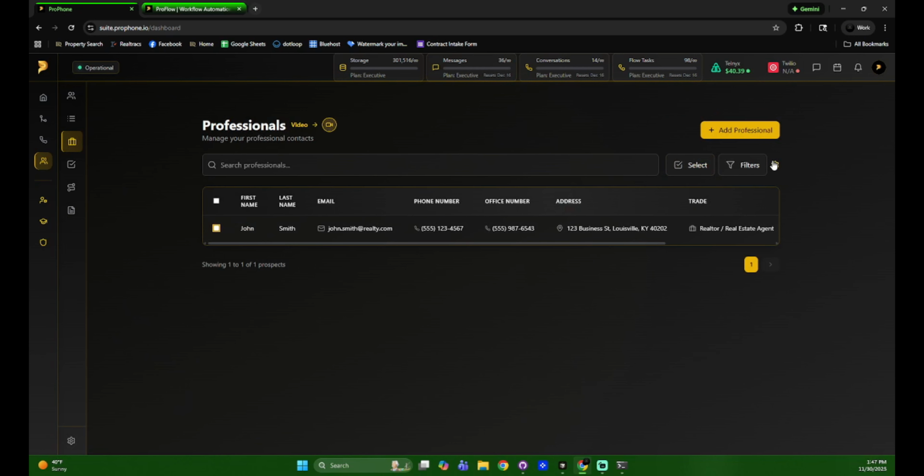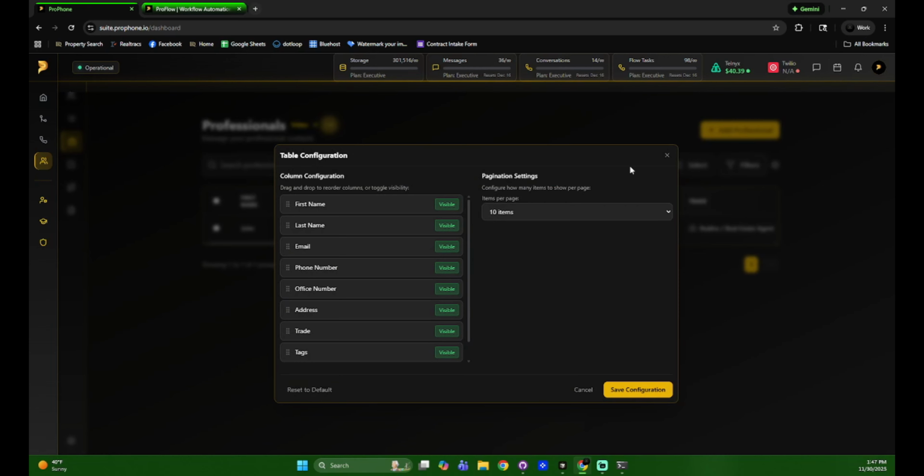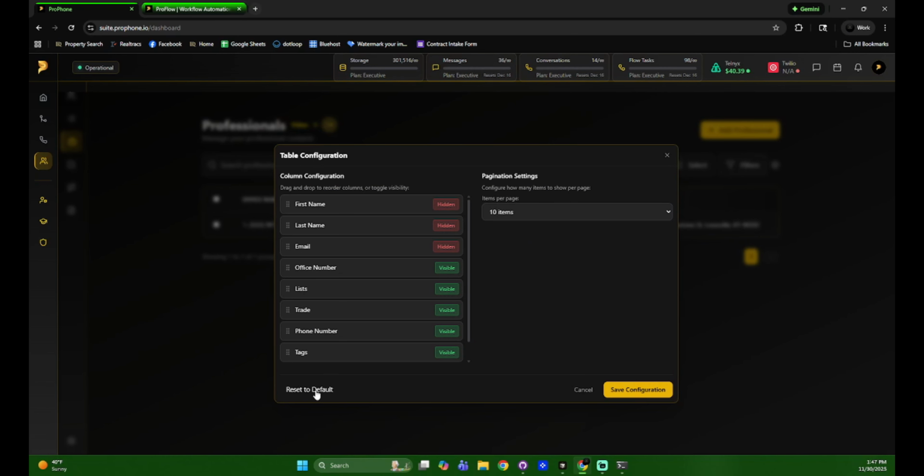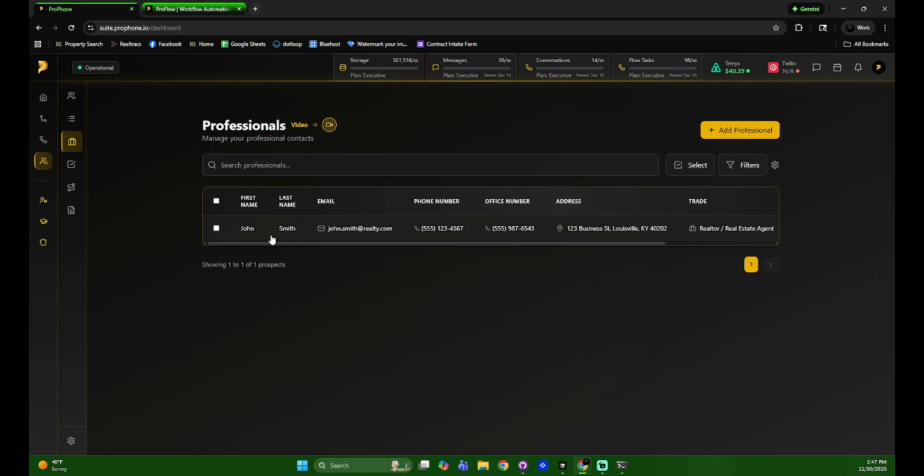You can also organize your table by clicking on the table configuration settings gear icon here. You can choose how many you would like to see per page here. If you set it, you can reset it by opening that back up and resetting the default, or you can just change your selection. In the column configuration, you can hide columns, move columns around, and change how you want it to appear. Save configuration, same concept. We can go back in here and reset that to default to make everything back the way it should be.